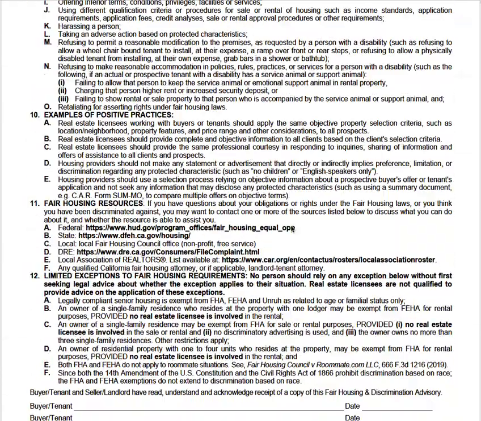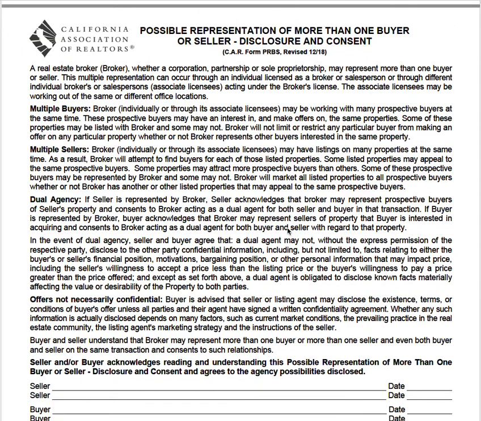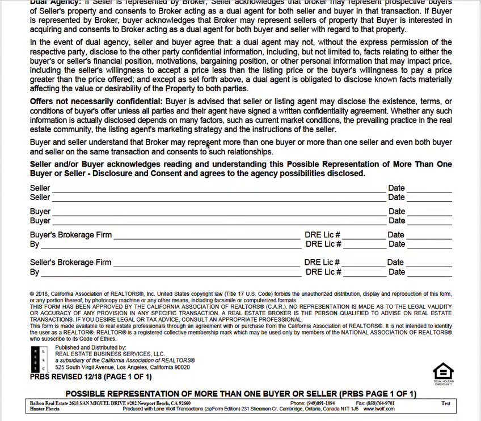For housing, 2-page document. Again, client's going to sign right there. So your buyer's going to sign here and date. Possible representation of more than one buyer. Boilerplate text. Buyer's going to sign there. You're going to put your firm, brokerage name, brokerage license number, date. You're going to sign as the licensee preparing this document and your personal license number here.